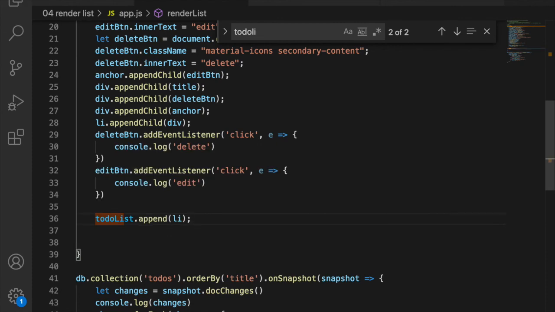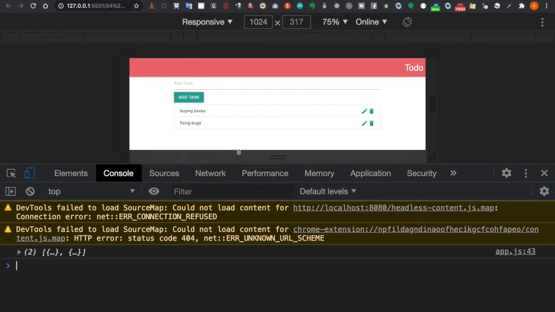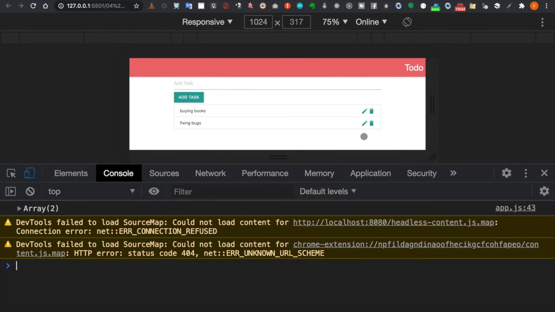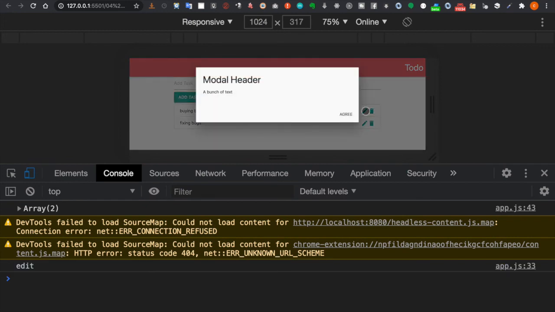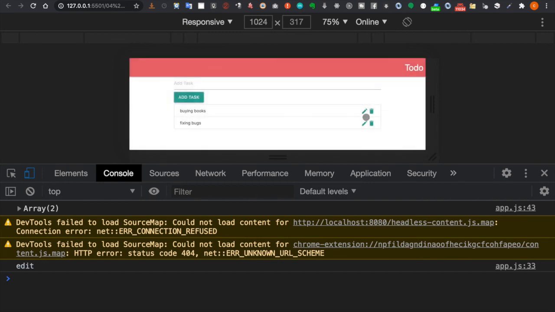So we save it and go back to the website. Now you can see these two items, and when we click on the edit, it can pop up the modal, and when we click on the delete, it can also pop up the delete word here.